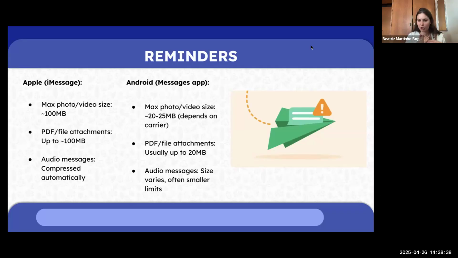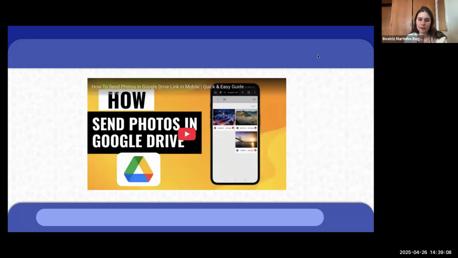And I personally did not know what the MB sizes were, because you don't have to know this stuff. Just know that if your picture or video does not send, or your audio messages do not send, it might be because it's too long or too heavy to send on your phone. So for example, in audio messages, if it starts getting too long, it will simply compress automatically. You don't have to do anything. But just keep in mind that if something does not send, it might just be the size of the file.